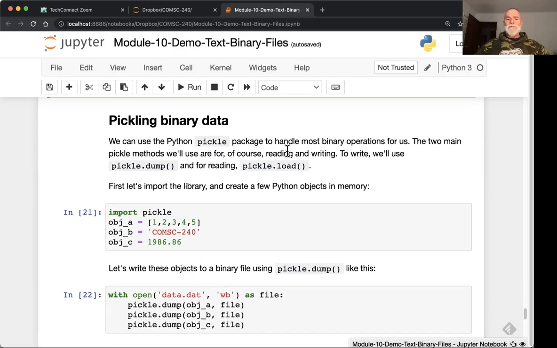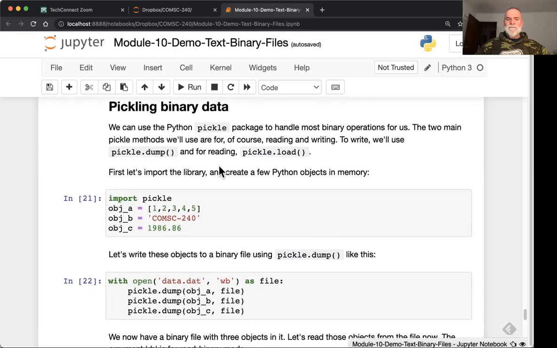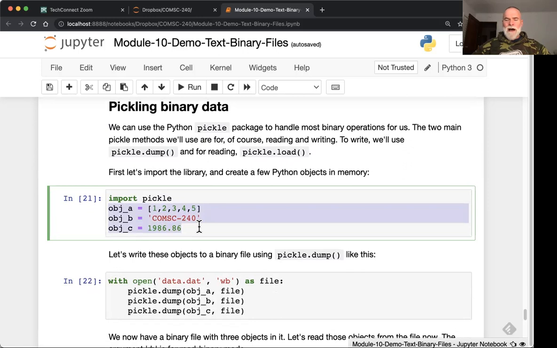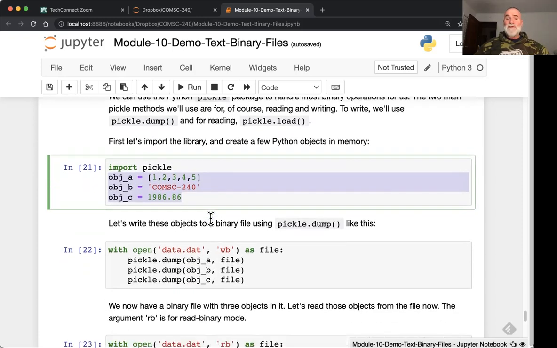Now, we'll have to use the pickle package. It's a specific library, so we import pickle. And then here I'm just creating 3 different types of objects. We've got a Python list, we've got a string, and we've got a float. So what we're going to do here is take these 3 objects and pickle them. That means we're going to write them to a binary file. The pickle methods are so comprehensive that with a simple method call, we can take care of this without a whole lot of extra coding or worry.